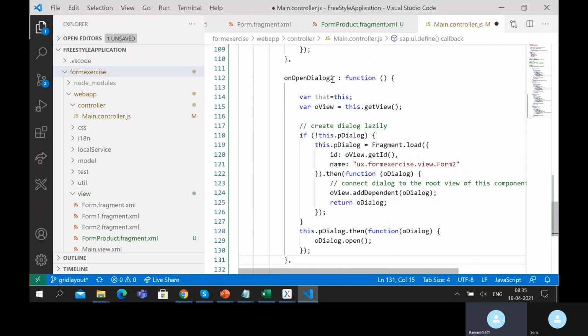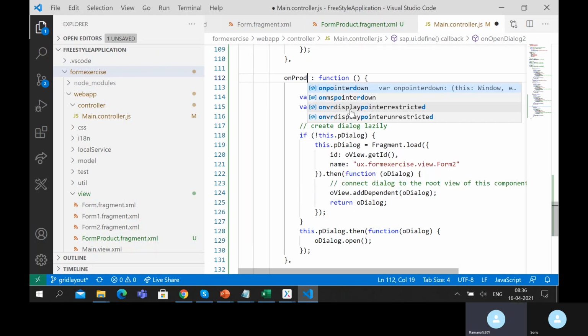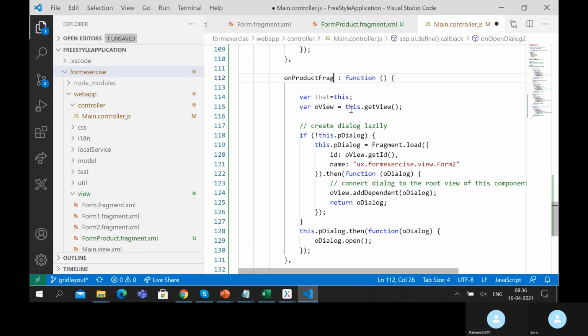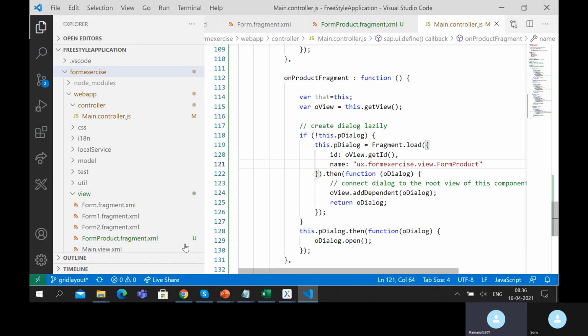I'll give it a name called on product fragment. And what name do we have to use for this form product name? So it is UX form view, and here we just have to change this name. The form case is also very important. If the case is wrong, it can fail. You need not define dot fragment dot XML. You can just say form, form product, that's it. And this is just the code. You need not write anything else. All you need to do is correct only this particular line.